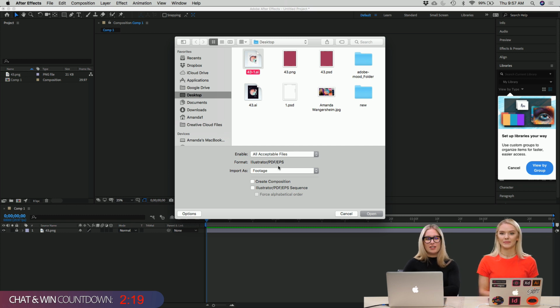There we go. Okay. Major key here. If you're not paying attention, please pay attention now. This is a major key. Composition, retain layer sizes. Okay? If you don't click this, it's going to bring everything in as one layer. So all of the work that you just did is not going to matter, and you're going to be very confused about why it's not working. There's different purposes for each of these, right? But for today's purposes, composition, retain layer sizes. Then open.